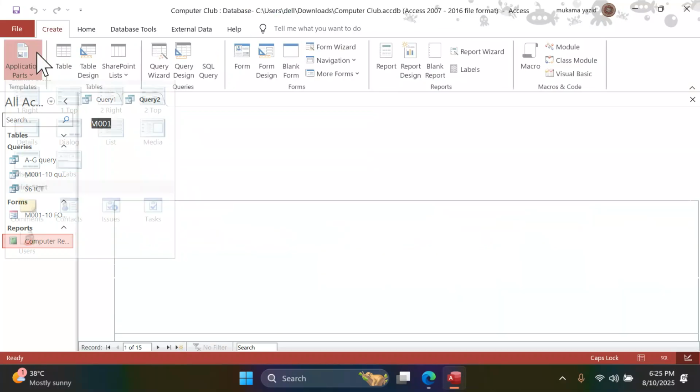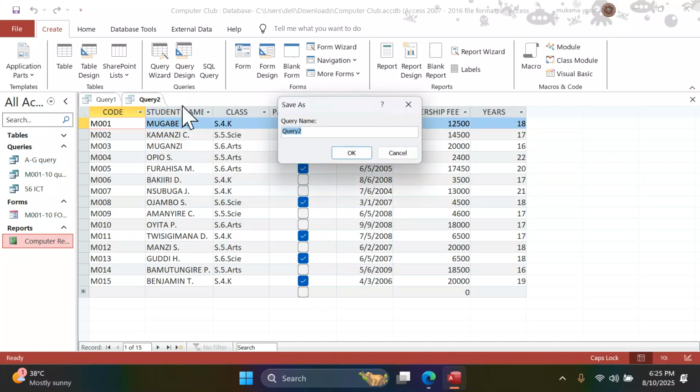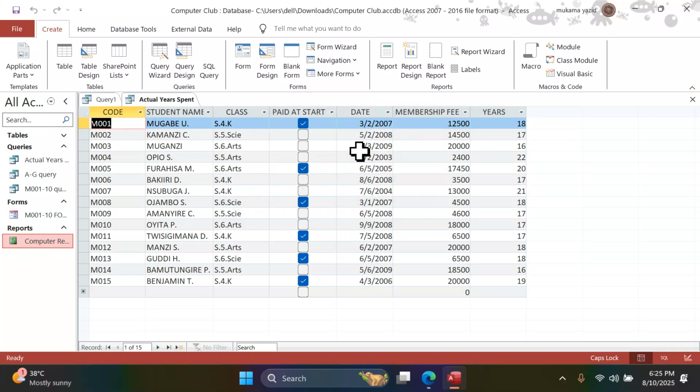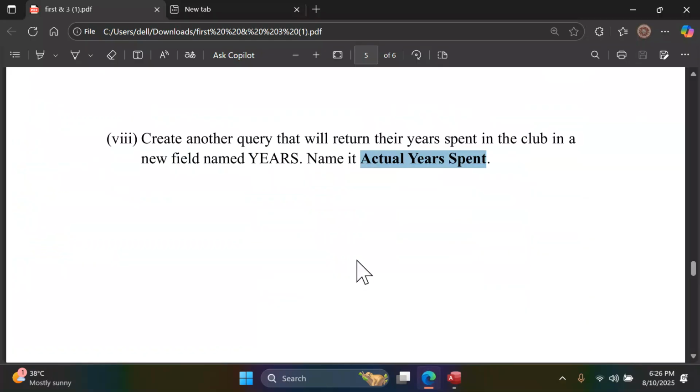Let us run. Yes, you can see here they have already calculated this. From there, let us save our query. They said we save our query as actual years spent. So we click OK. We can see it is here. Then we close, and I think that is done. Then another part, I think that is the end of this video.